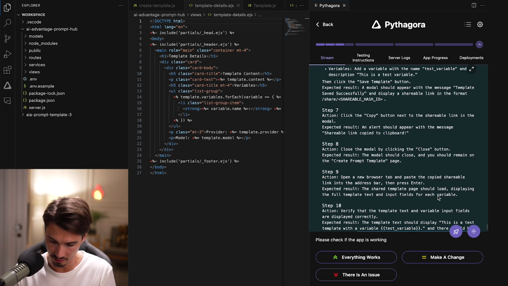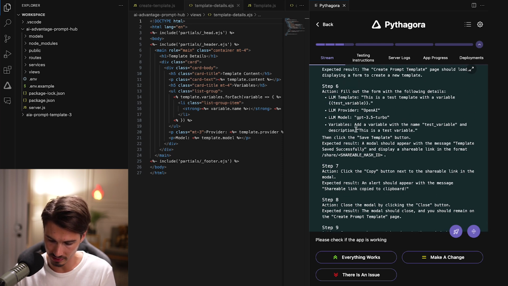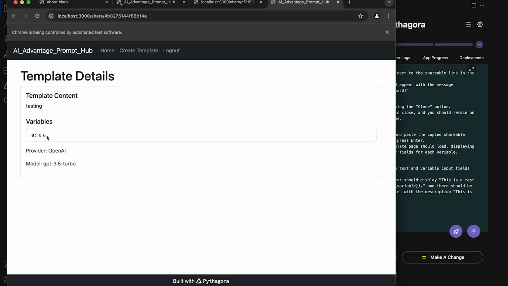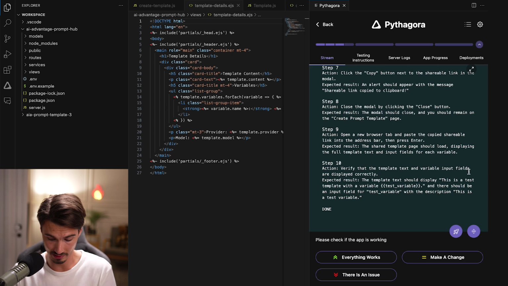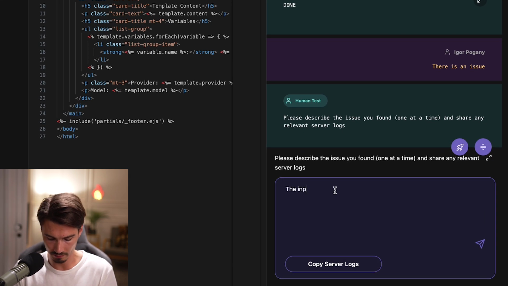This is a test variable. Okay, because I use different values, it shows something else. The only thing that worries me is that this input field is actually not editable. This is fixed, right? So I'll go ahead and say that. There's an issue. The input field is not editable.